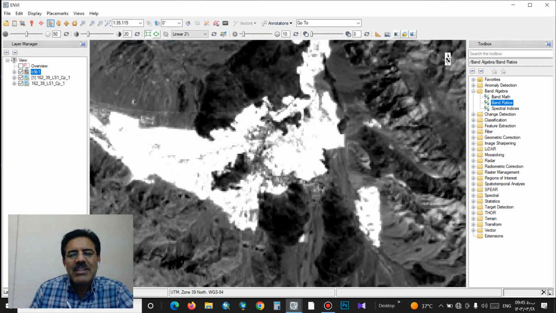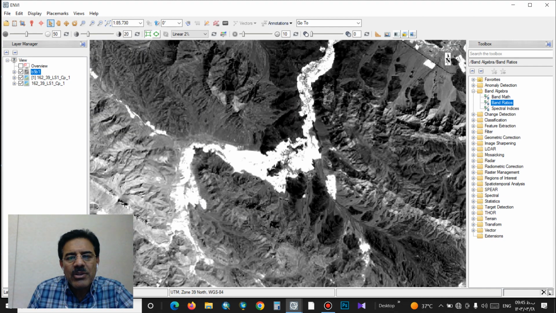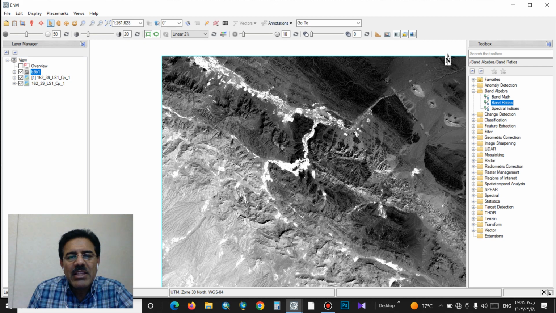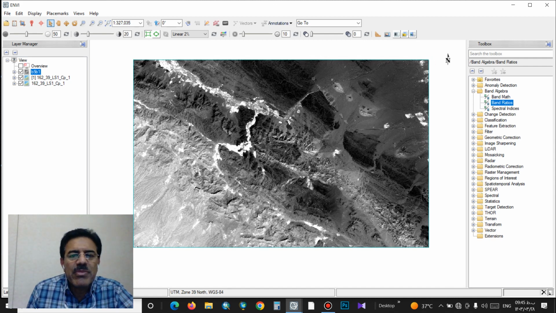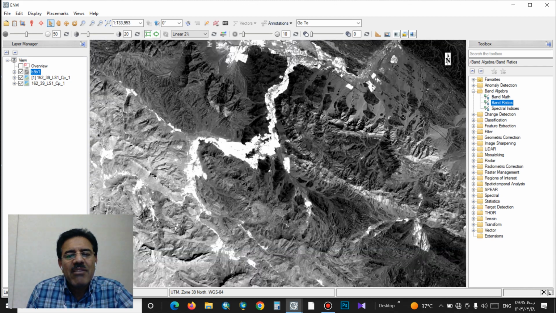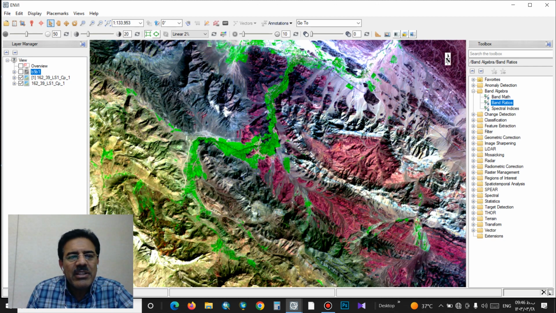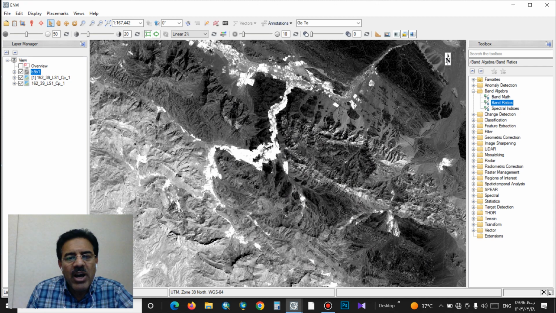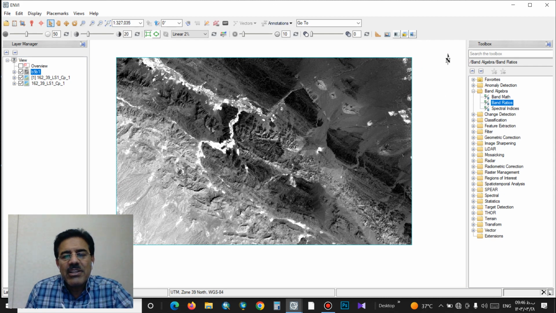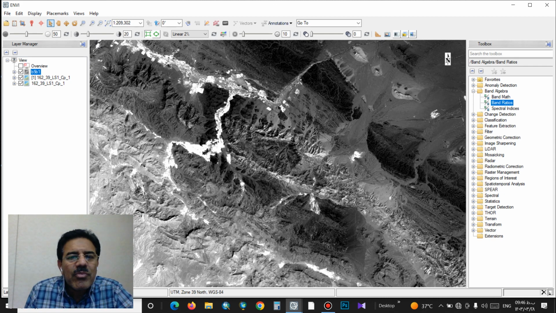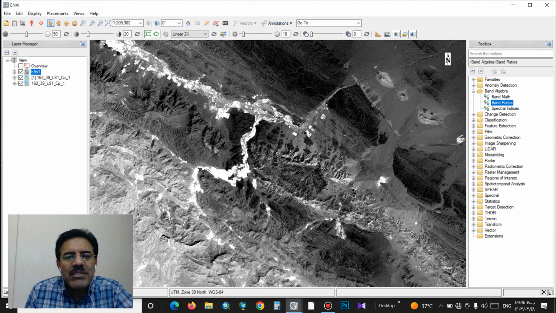After 1 minute or less, the band ratio B5 per B1 is created, and we see that the vegetation area appears in white color, and we can separate this area easily.